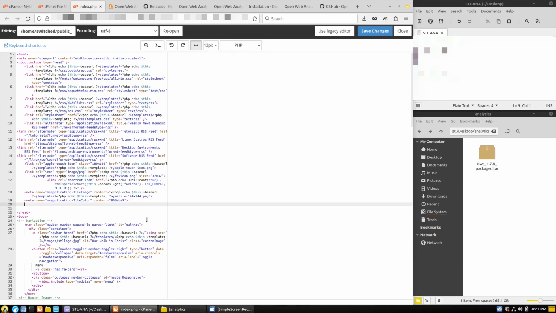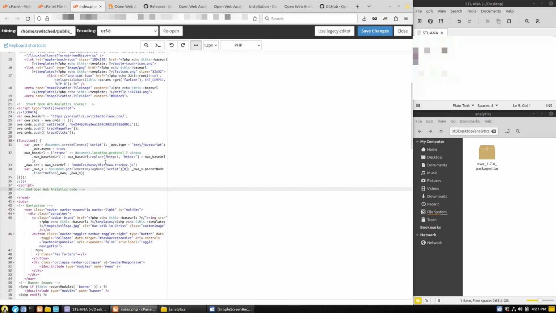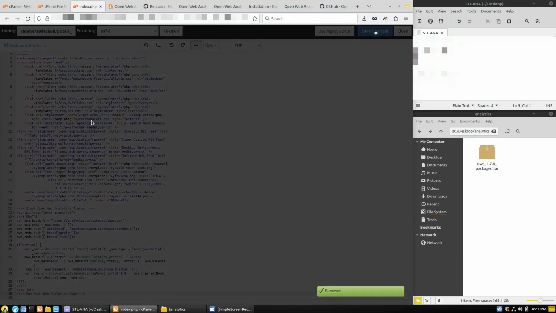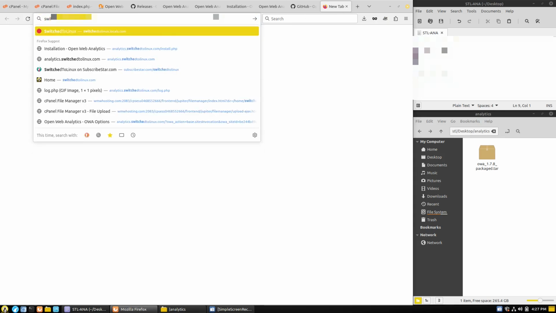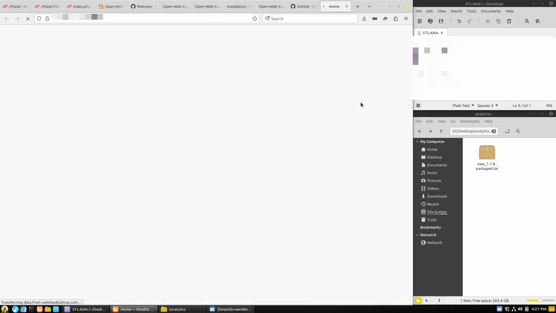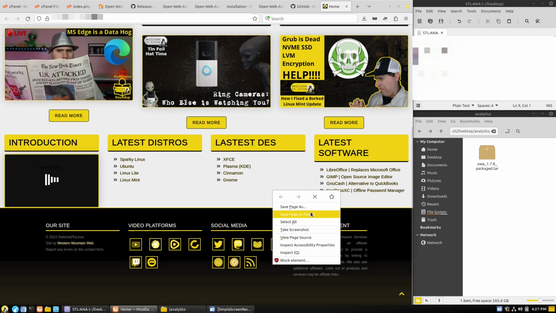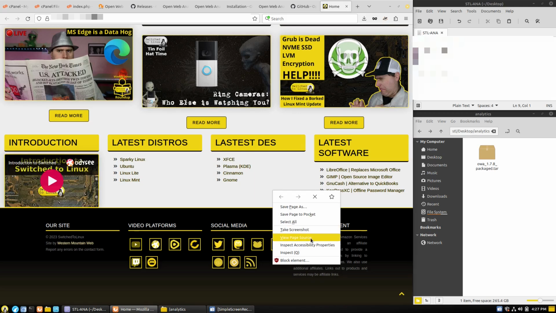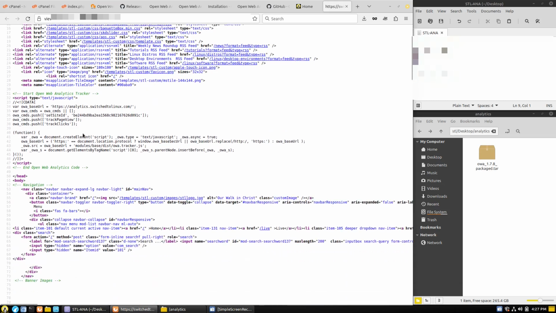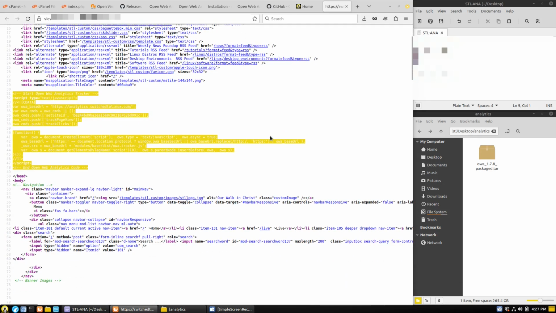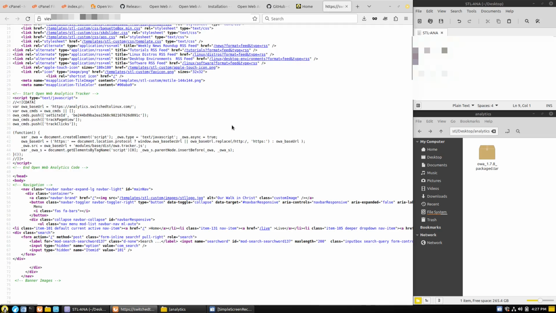I'm going to put it just above my header tag and hit Save Changes. And once those changes are saved, let's go back to my website, switchedtolinux.com. See, nothing is broken there. Right click and we're going to view page source. And now we can see that my analytics tracker is on over here. So that is how we can go ahead and get it set up.